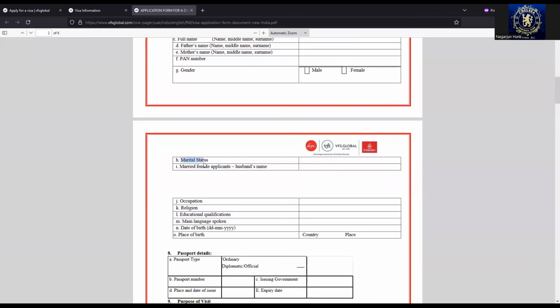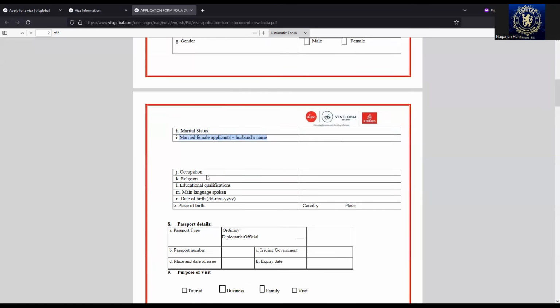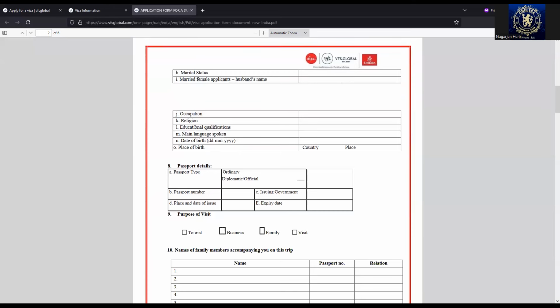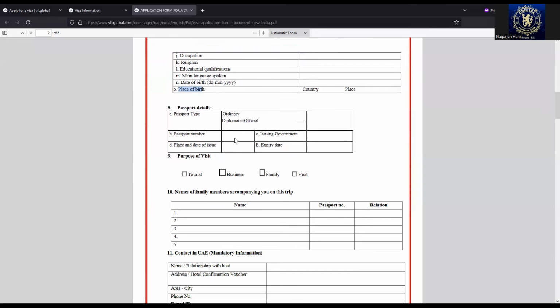So your marital status, again fill as per your passport, I would say, and for married female applicants, husband's name if any, and occupation, religion, educational qualifications, main language spoken, whatever main language is spoken, if it is not English, Kannada, mostly Telugu or Hindi, and date of birth as per the passport again, place of birth as per the passport again, and passport details, again this has to be as per the passport.